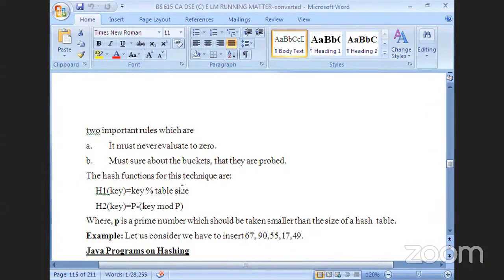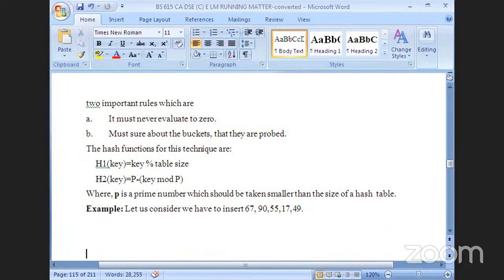Another hash function is what? Some value P within the range of some constant, and key mod P. With that, P should be a prime number and it should be within the range of your hash table. Right? These are some of the scenarios, and the best scenario is your chaining.